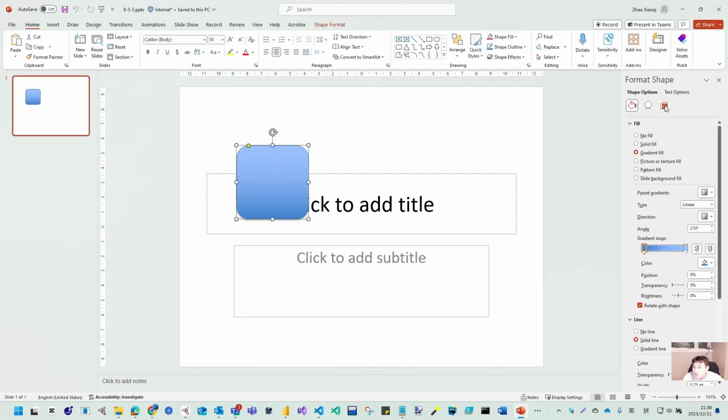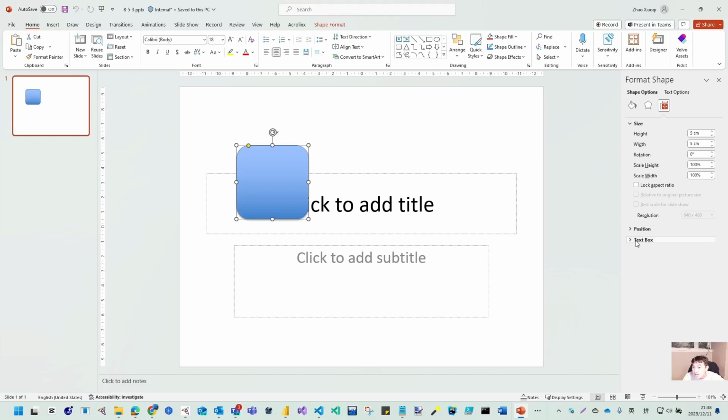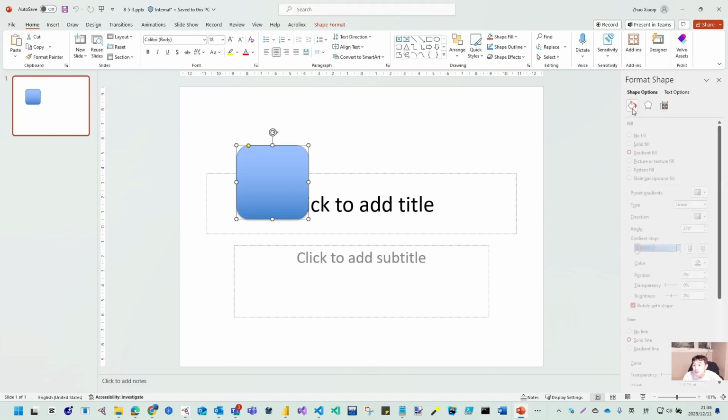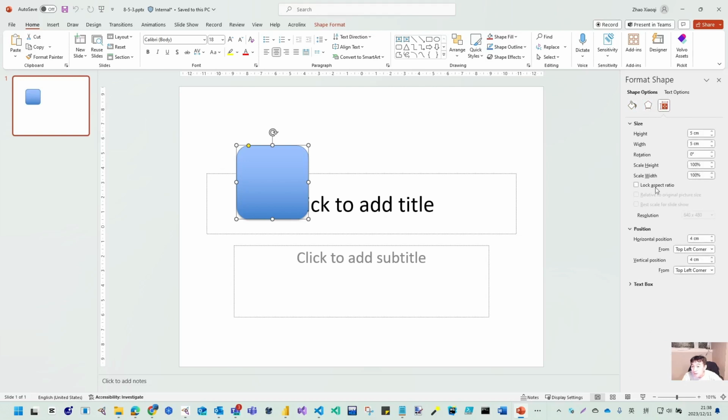But do we have the position? So here, horizontal position is 4. So 4 cm is to the left edge, and the vertical is to the top edge. So these 4 parameters are what you have assigned, and the shape itself I think is not listed here. You cannot change the shape, but you can change here.